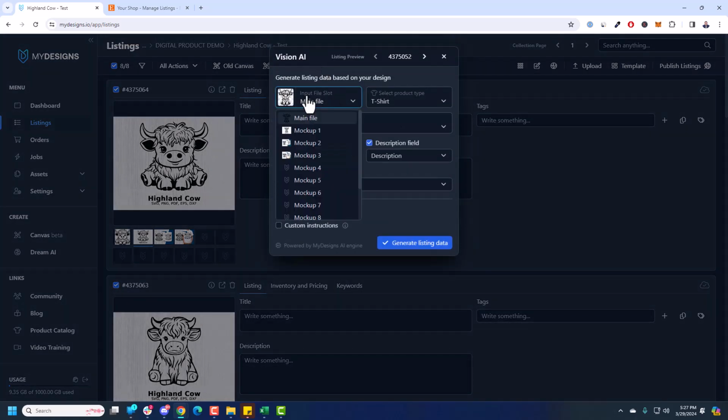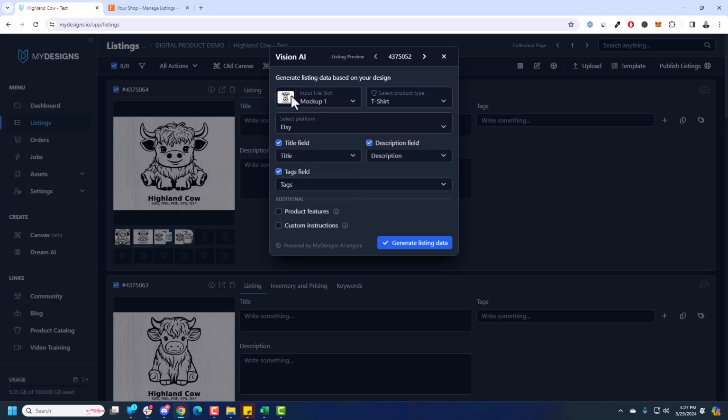Now the input file, it does not accept SVG input files. That's why I'm using the mockup, because this is a PNG or a JPEG here, but that should work. So we're going to select that mockup. That's the input file that Vision AI is going to scan and analyze. We're going to choose a category.